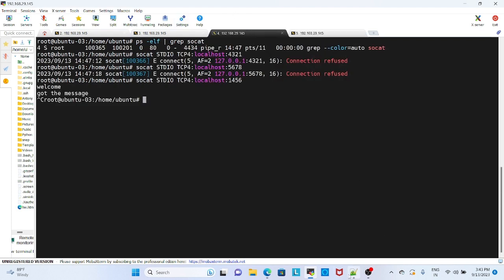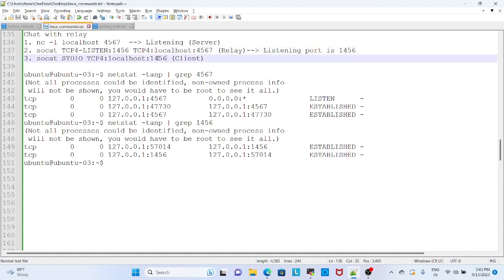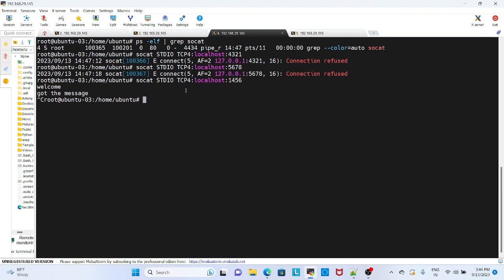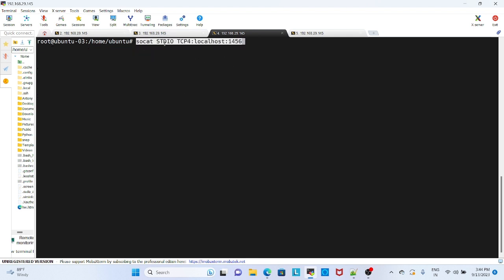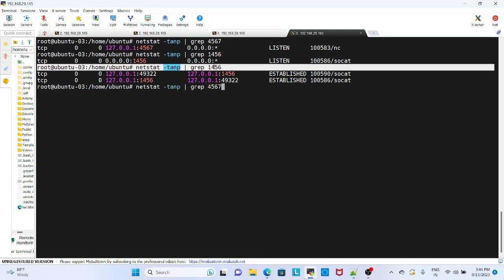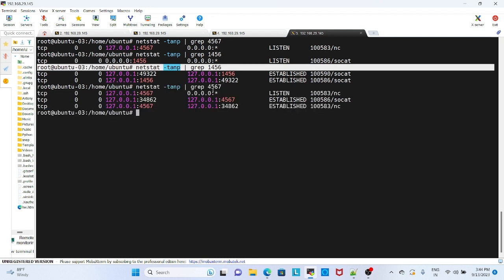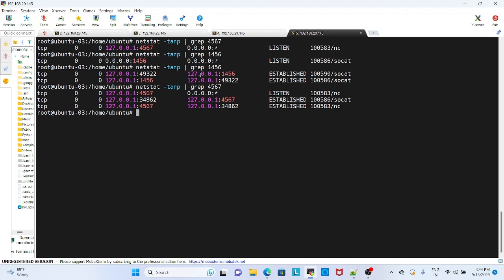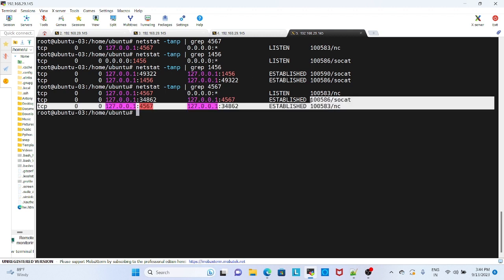In the third terminal, open a window, open a client so that it communicates with the first one. It is stdio and 1456. Now if you see, two TCP connections will be established. One TCP connection is created on 1456 and one more on 4567. So this is socat, and this is socat and NC.